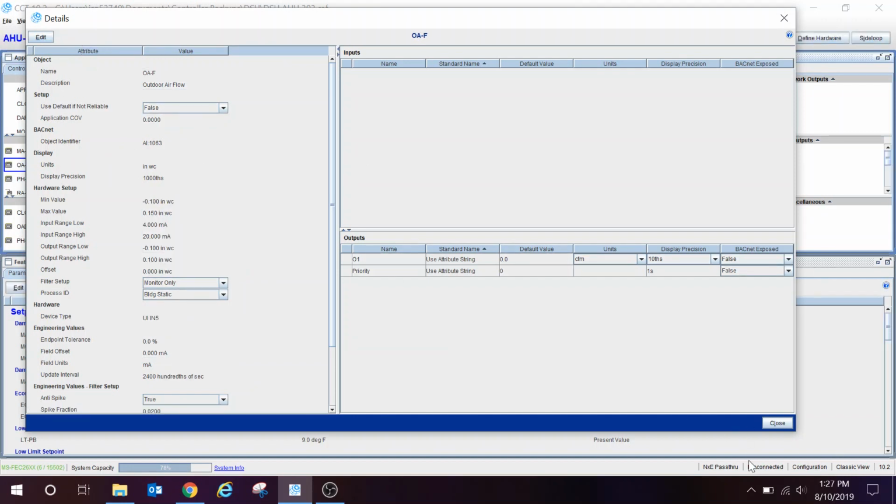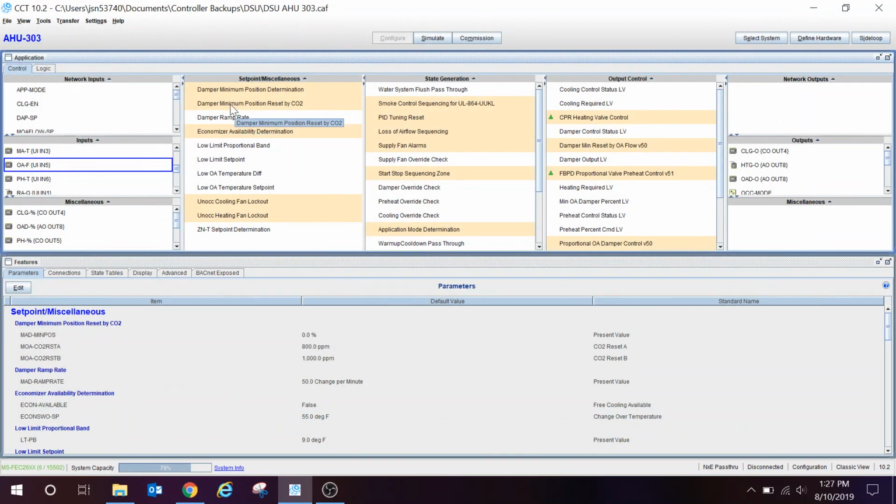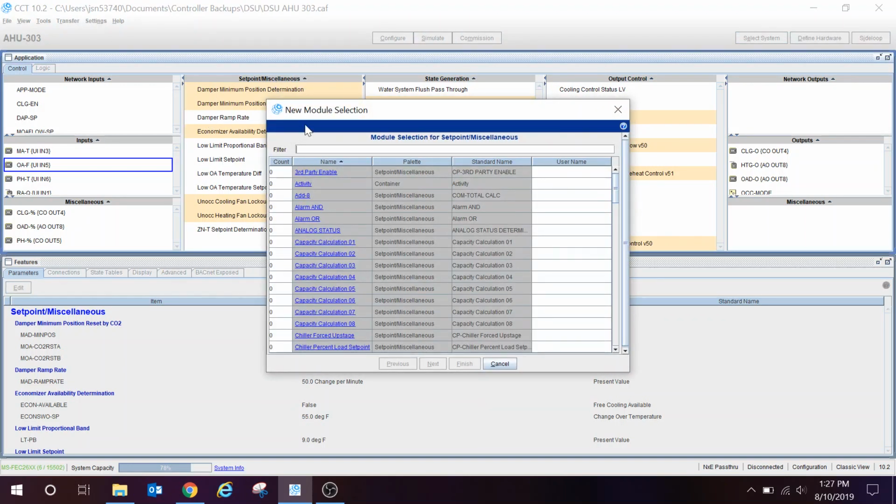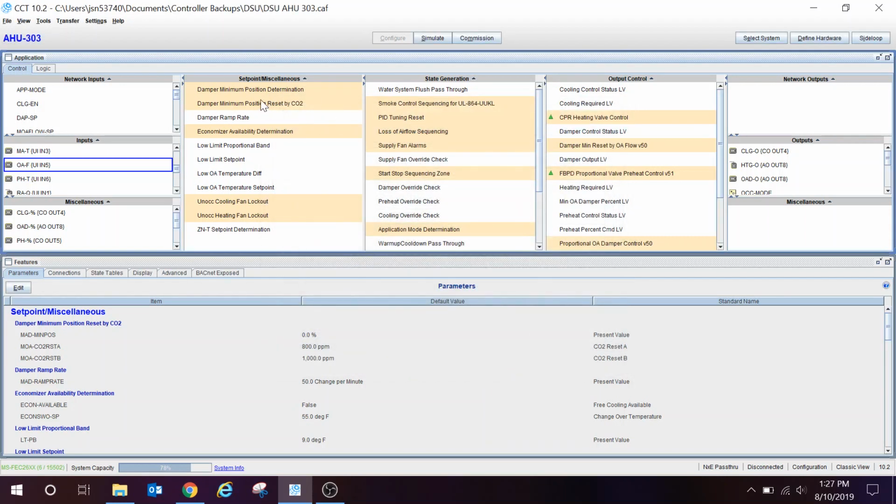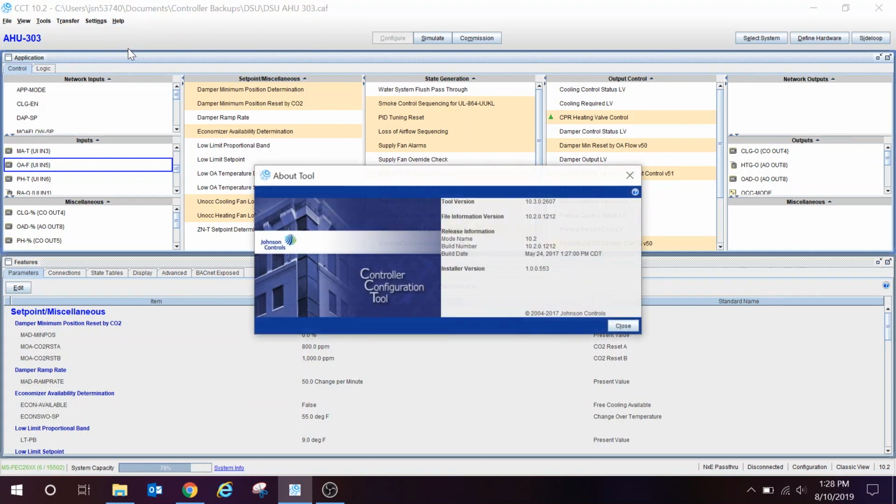Once we have everything set up correctly here, we will be going in to add some additional logic, and we want to add that logic here. So what I'm going to do is right click, I'm going to select new, and if you are running an older version of CCT, I just wanted to take a minute to talk to you about that. If you're running an older version of CCT, it may not let you add anything unless you have upgraded that program. I'm currently using version 10.2 for this particular video.